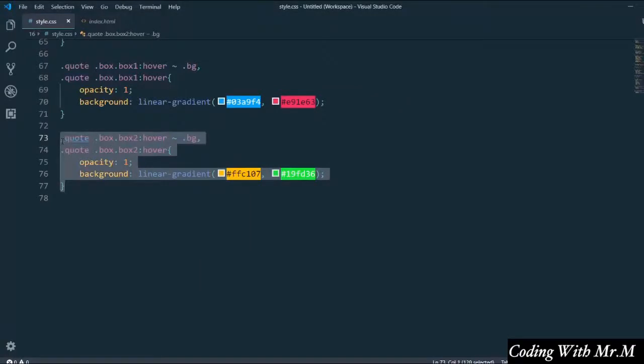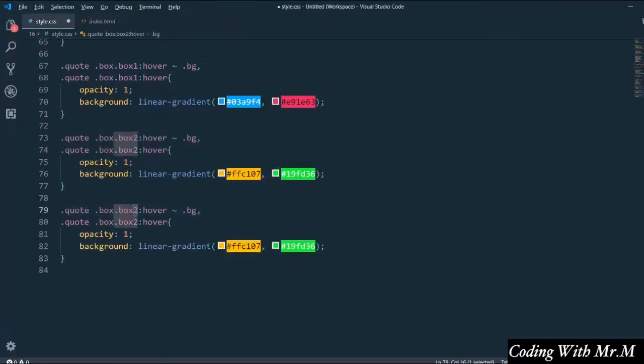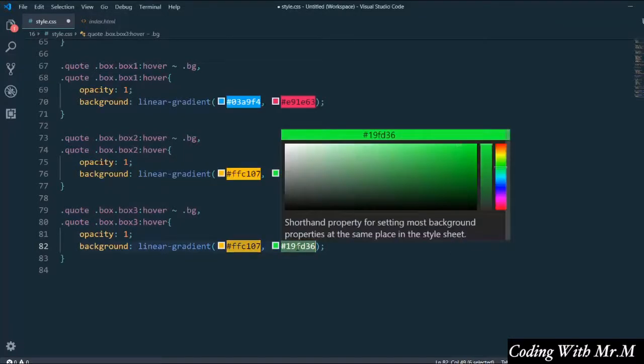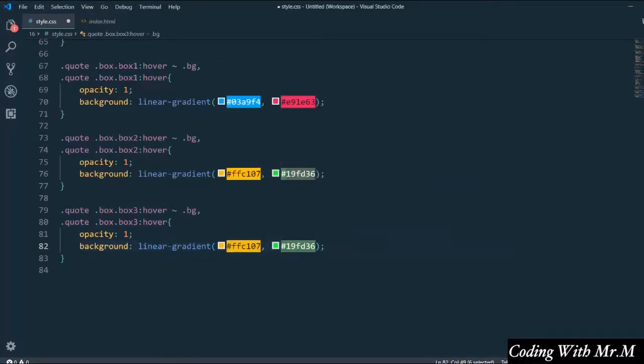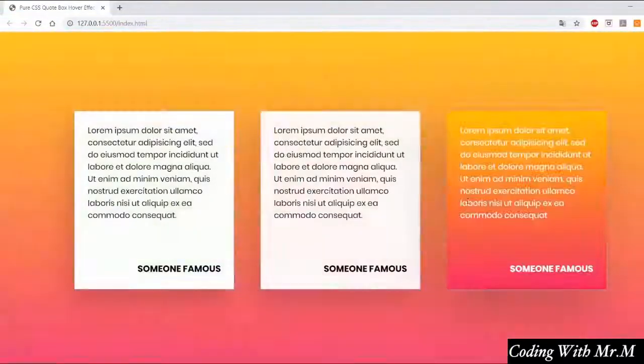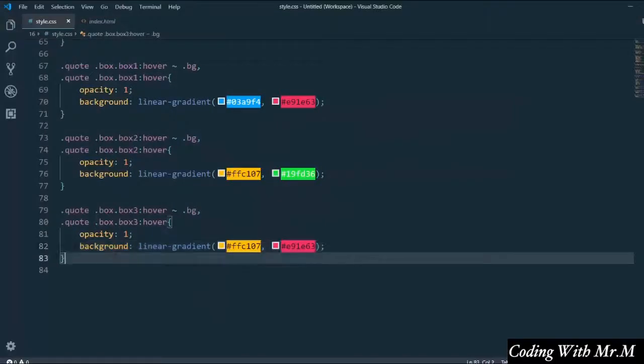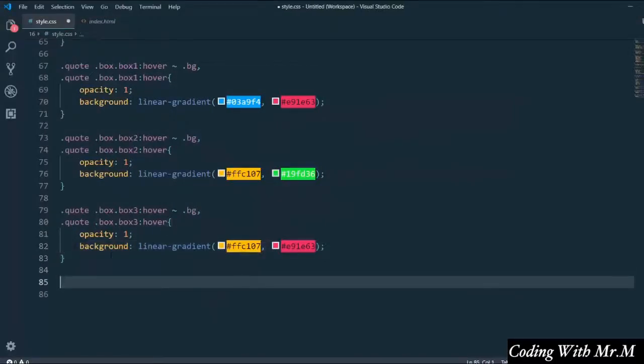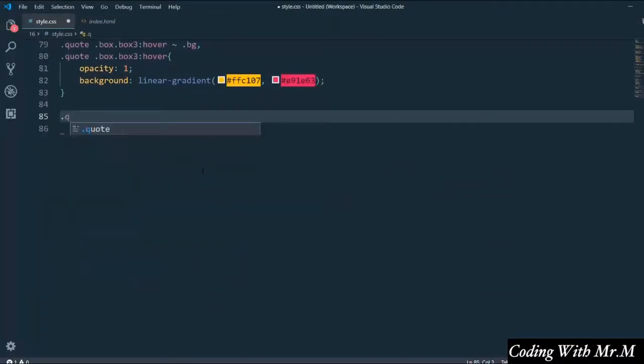All right, and one more. And there you go. All right, we've got 3 different cards with our linear gradient effect. One more thing we're going to do.